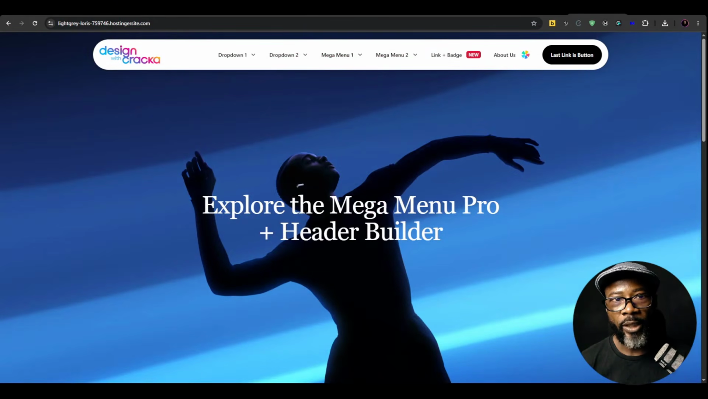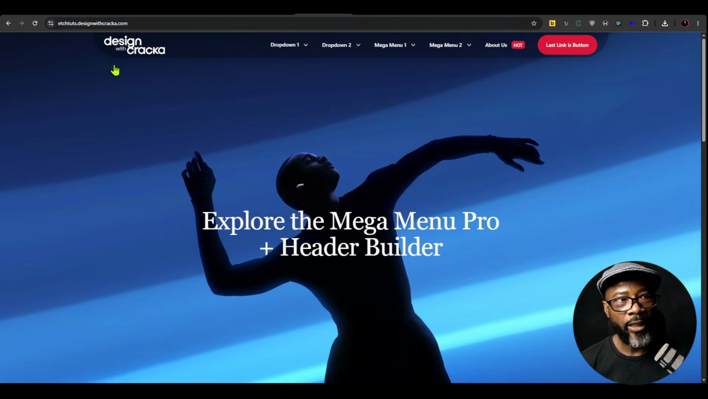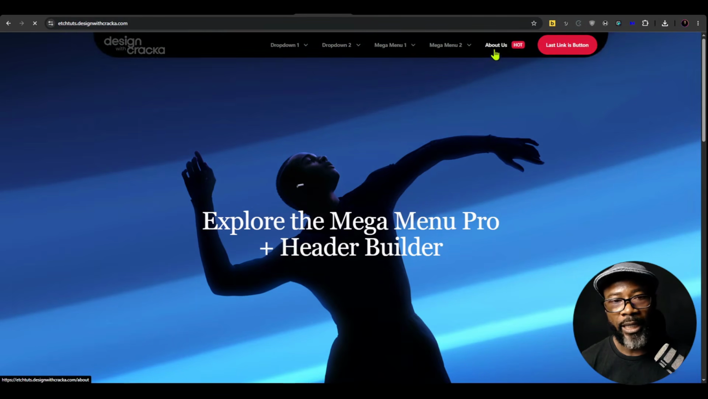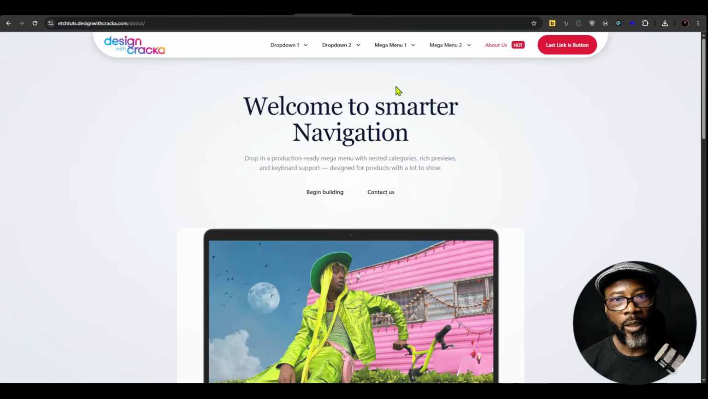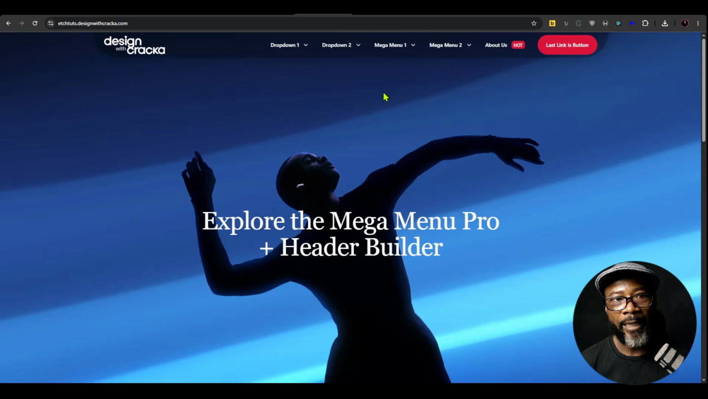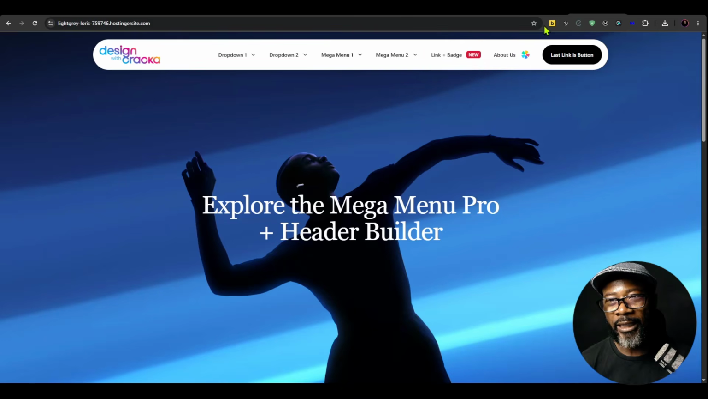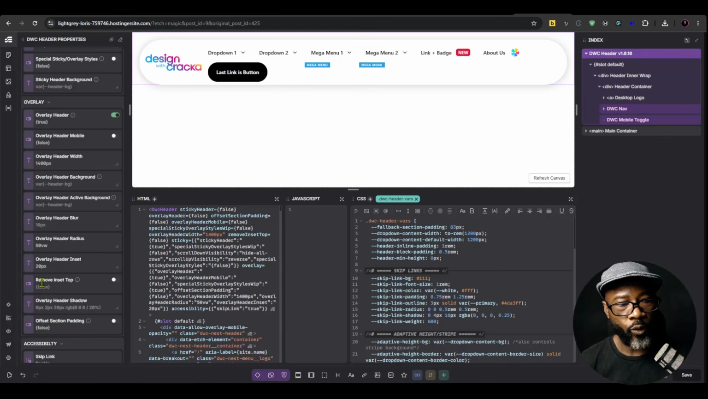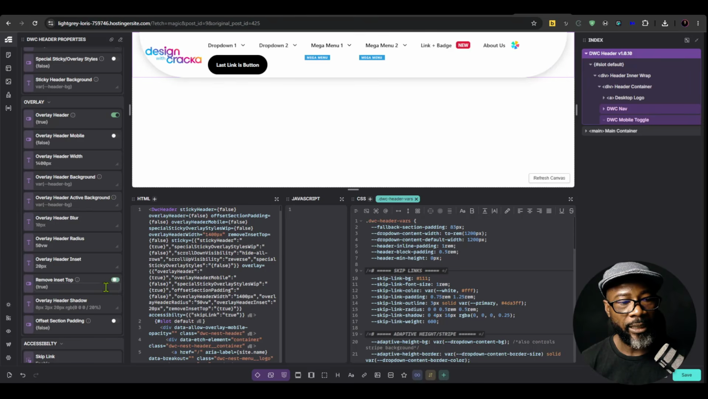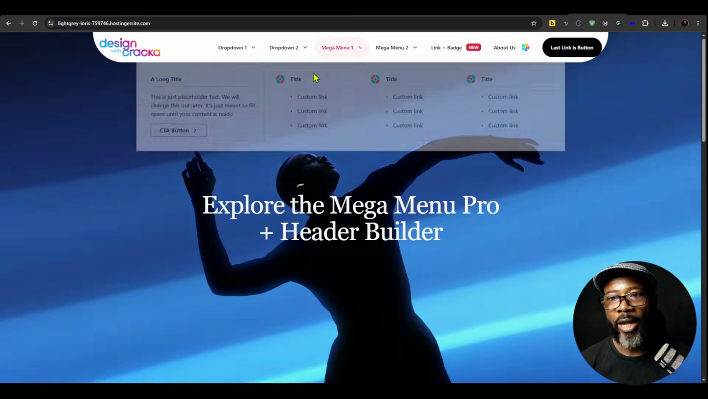But then we want it to be like this. We don't want a space at the top. Let's look at the About Us so you can see it very well. We don't want a space at the top, okay? You can see no space at the top, but ours has a space at the top. To remove that, we're going to go to Remove Inset Top. Click on that, and that is going to automatically remove that space on the top. Now we have what we want.